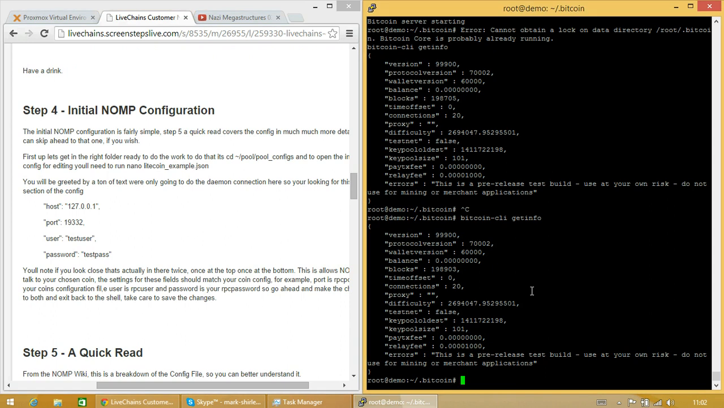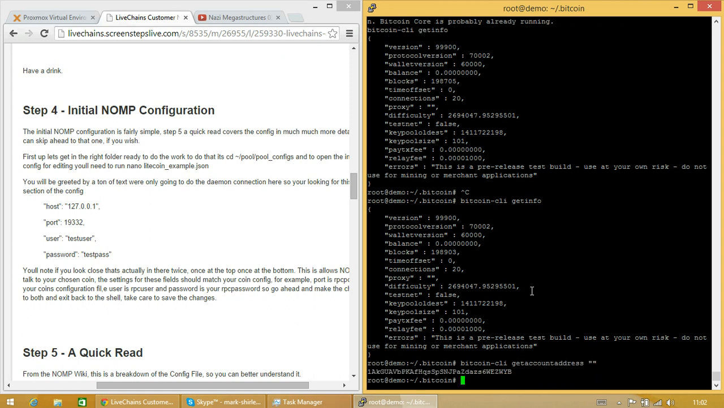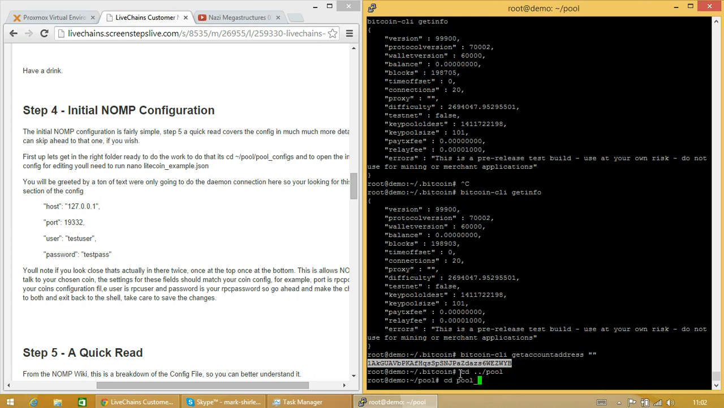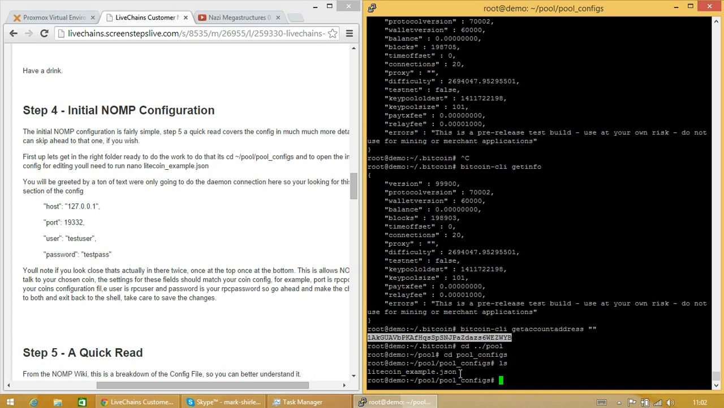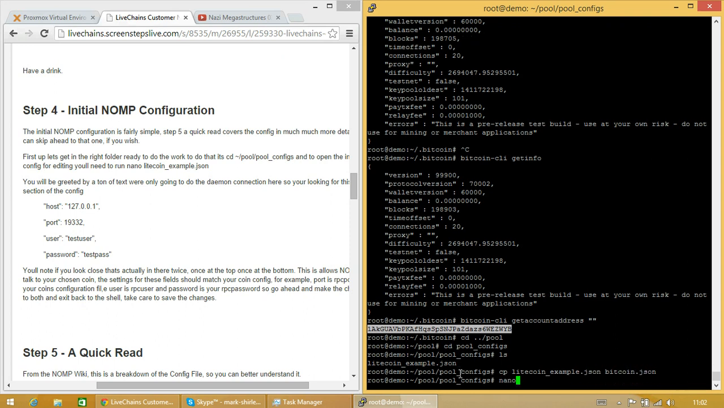So we can move on now to doing the initial NOMP configuration. Before we do that, we do need one more thing. So bitcoin-cli getaccountaddress, and we need to copy that. So up next is NOMP. So cd ../pool_configs. As you can see, we've already got an example file here, so we're going to copy that. We'll cp litecoin_example.json to bitcoin.json, and now we need to edit it.